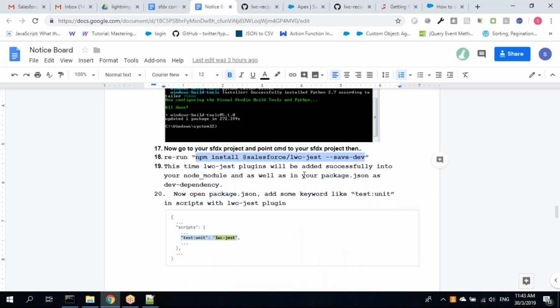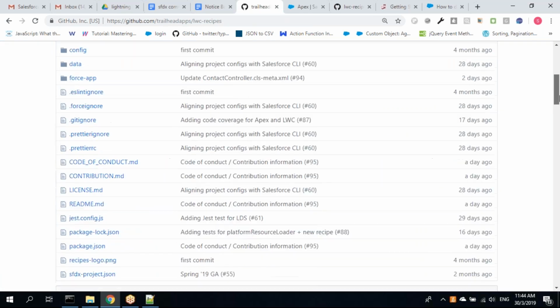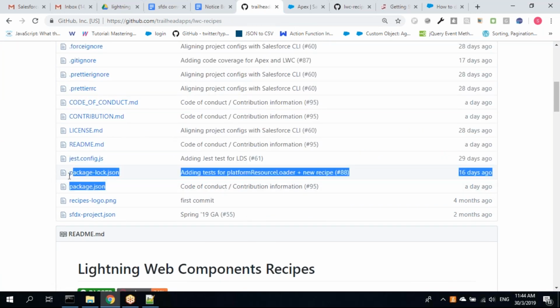ये command rerun किया तो अब definitely it will be installed without any error, and you can find ये वाला keyword as a dependency in your package.json file. Of course, LWC people have given package.json directly. Here you can see, but nowhere they have mentioned how they are getting all these things.